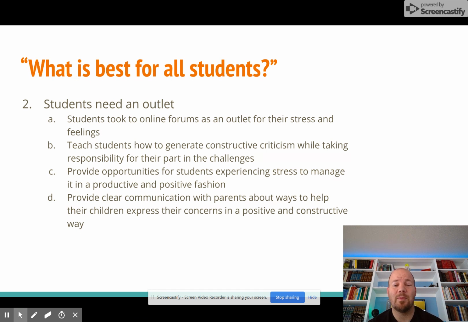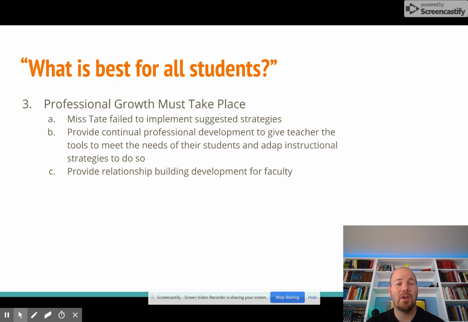Provide clear communication with parents about ways to help their children express their concerns in a positive and constructive way. So work with the parents, collaborate together, keep an open door policy with the parents so that they can help to figure out what's going on with the students and help to instruct them in the home also on positive and constructive ways to express concerns and ways to go about things in a productive manner.